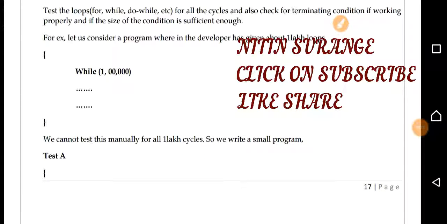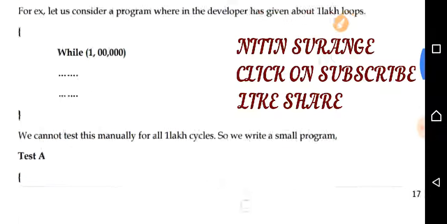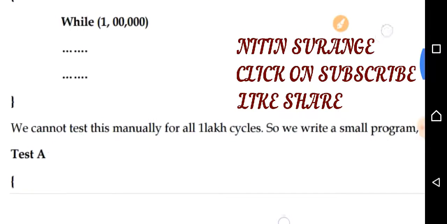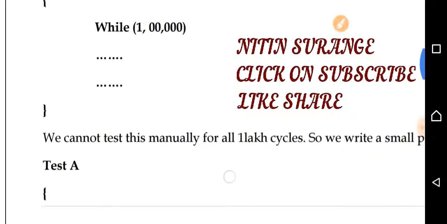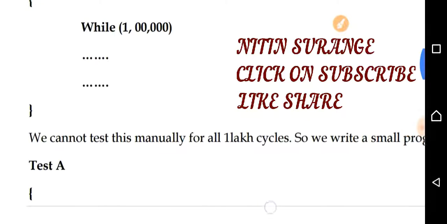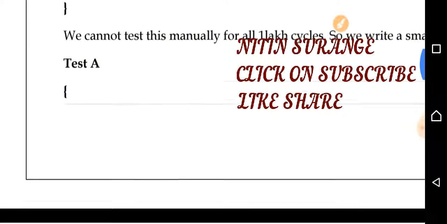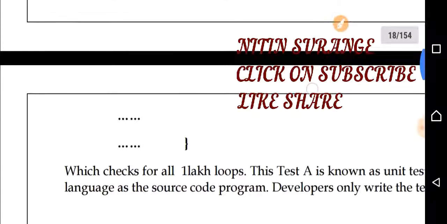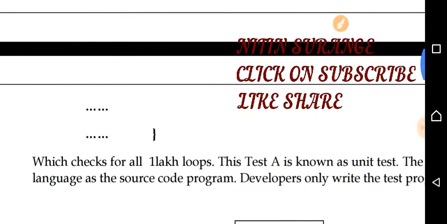So what is loop testing? Test the loops, such as while, do while, and for cycles, and also check whether the terminating conditions work properly and whether the size of the condition is sufficient. For example, consider a program where the developer has given 1 lakh loops. We cannot test this manually for all 1 lakh cycles. So we write a small program here, like test A, an automation test script which checks all 1 lakh loops.